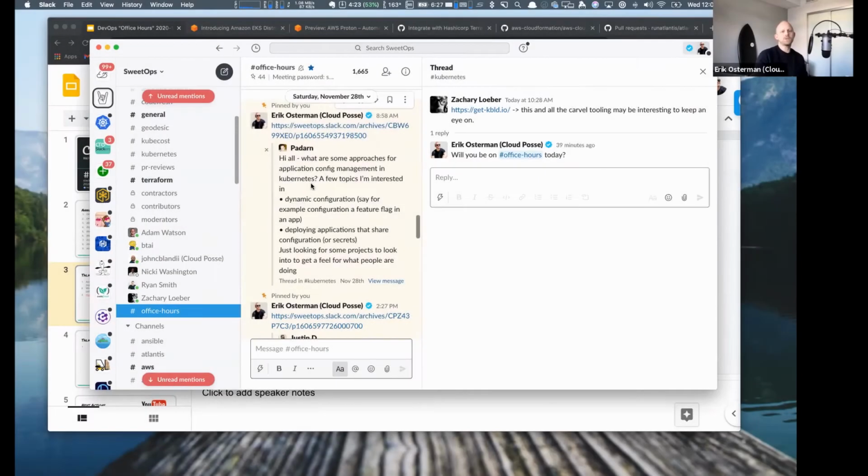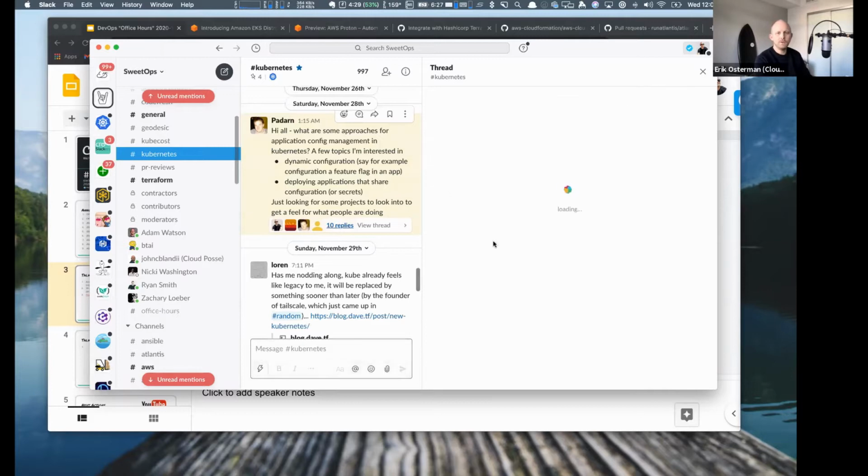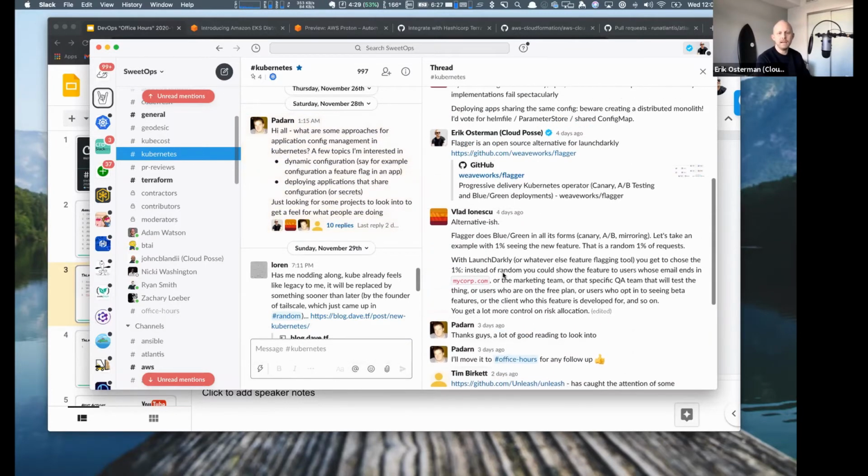Hi all. What are some of the approaches for application configuration management in Kubernetes? A few topics I'm interested in are dynamic configuration, like a configuration of a feature flag in an application, and the other is deploying applications that share configuration or secrets. There were a number of replies added here.